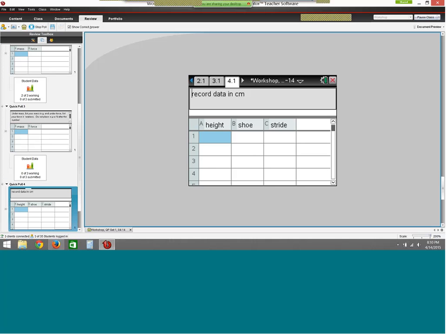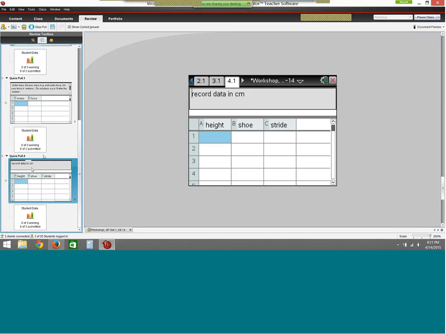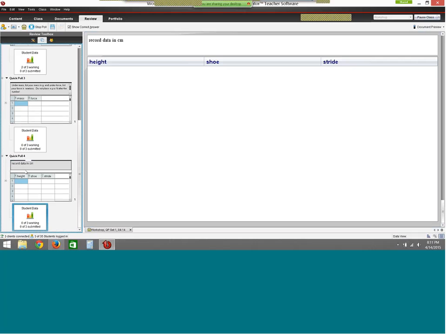Now you'll notice a series of quick polls appeared. And on the student handheld, they're going to see this information. If I scroll down on the left-hand side, you'll see I have student data. And I'm going to click on that.